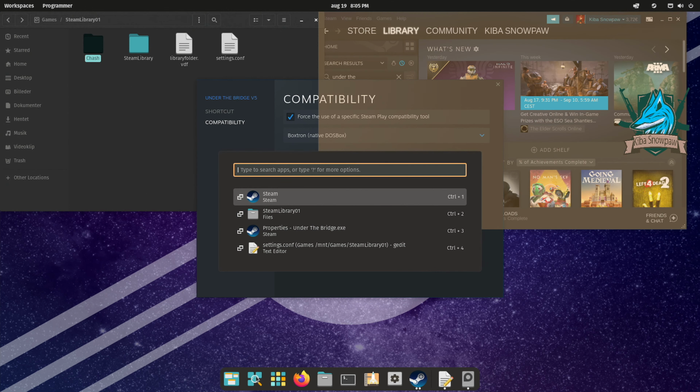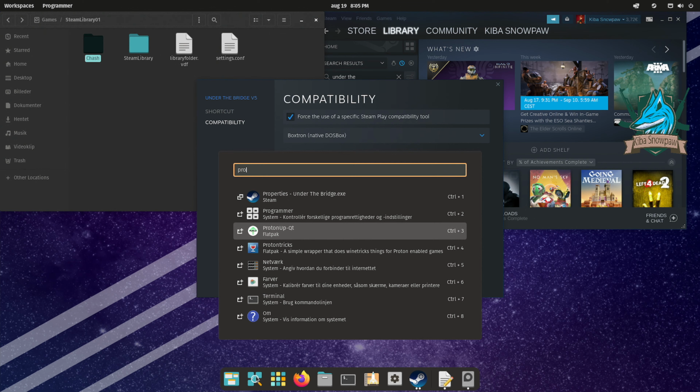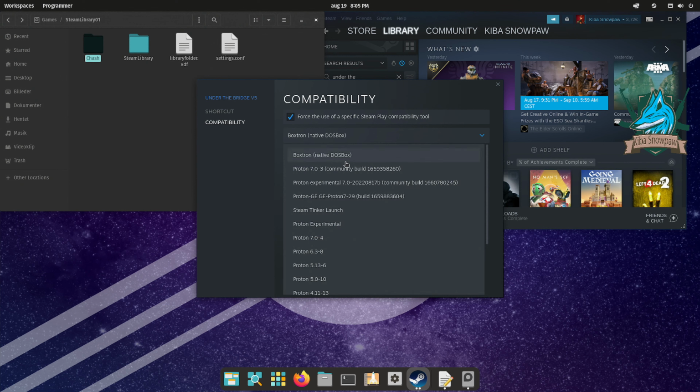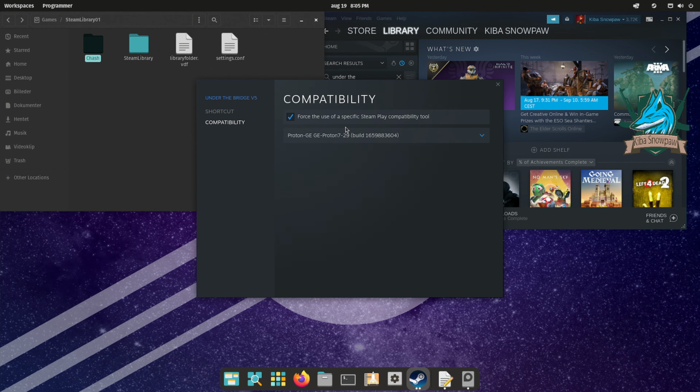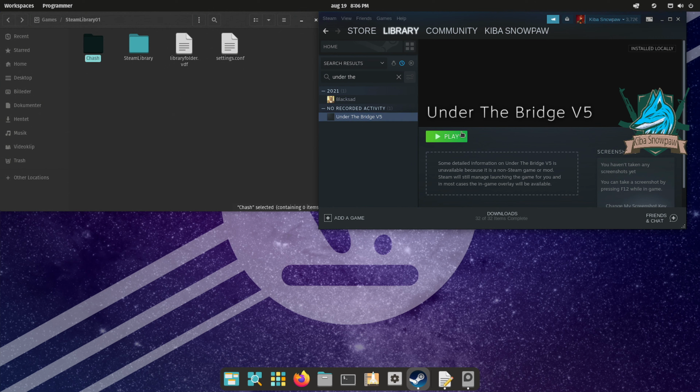Let me check. Proton Up QT, and I actually found out that by using the community build, I can get MangoHud to work a lot better than if I used the other one, which is also really good. So I'm going to use that. Then I'm going to close it, and then we're going to start the game.